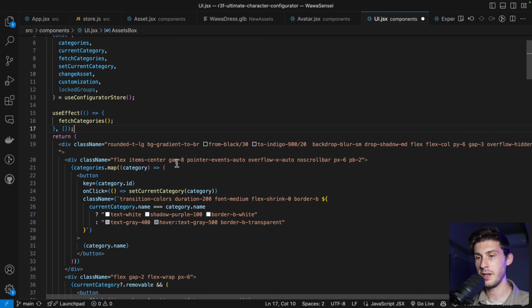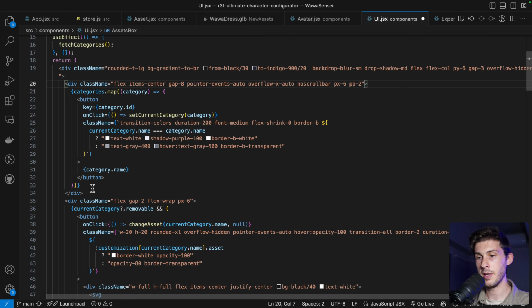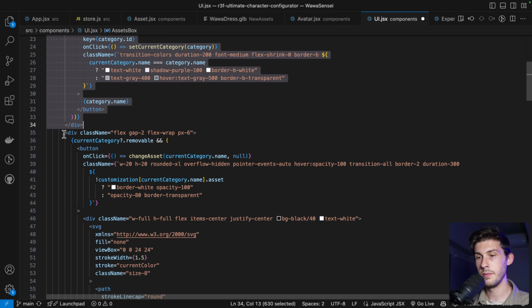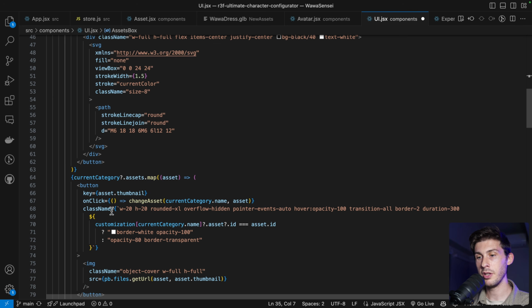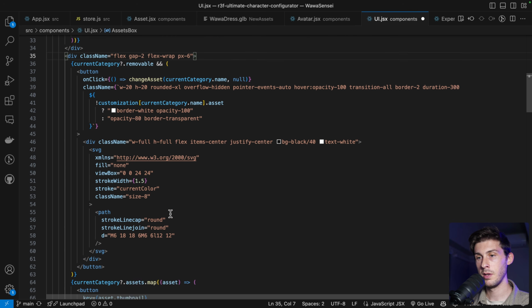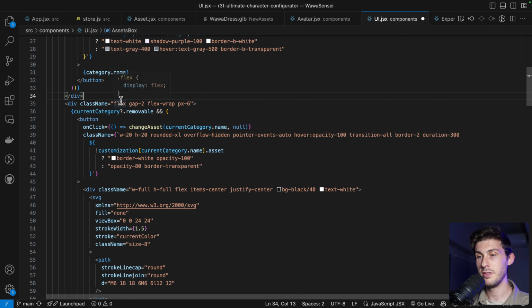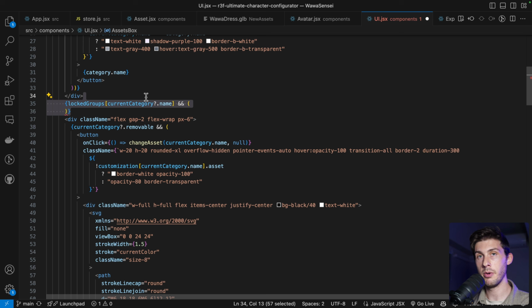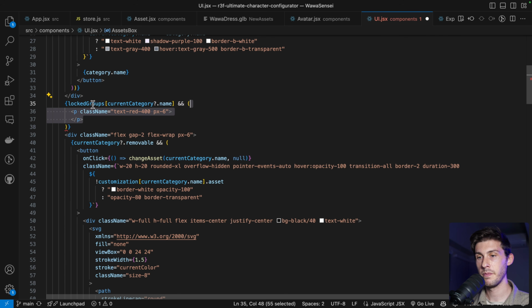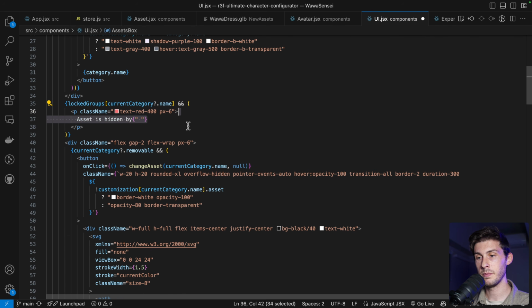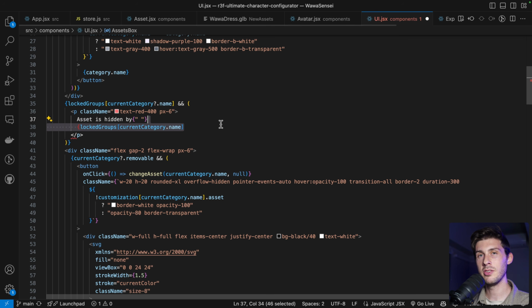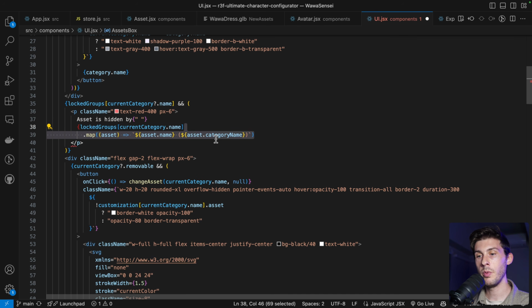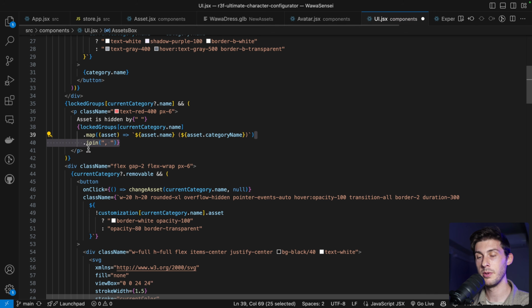So what do we have inside our assets box? We have all the categories, and below, based on our current category, we are displaying all the different assets. So between this, we will add some display. So we check if on our current category we are locked. So if it has an array, it means something is locking it. And then we display some red text: asset is hidden by, and because it's an array, it can be multiple assets blocking it. We will just map with the asset name and its category. So it's very explicit for the user. And we use join to use a comma if we have multiple assets.